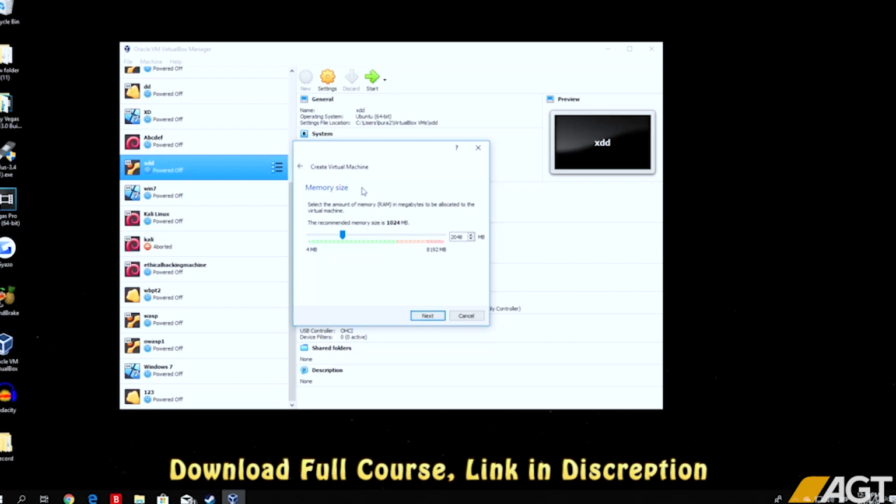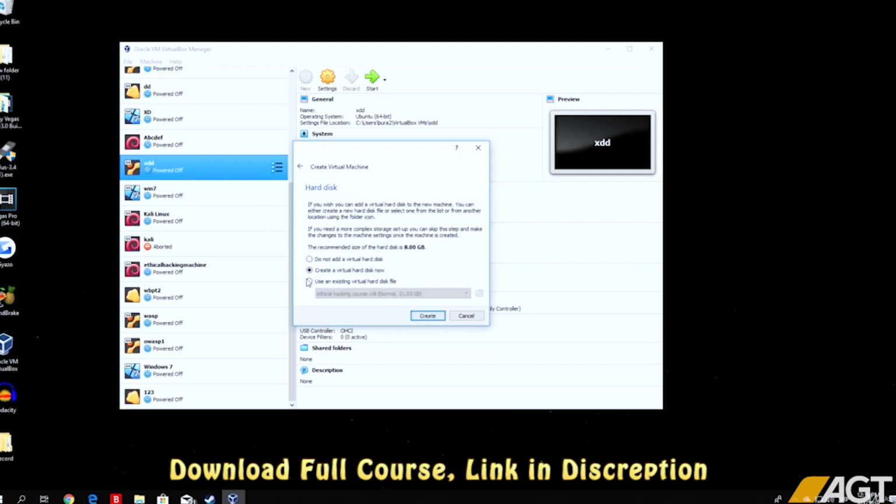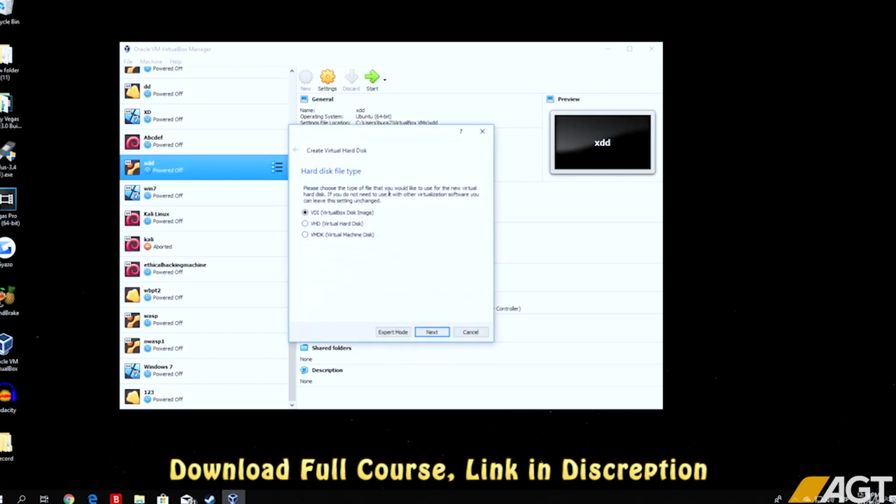and you want to select create a virtual hard disk now, and click here create. It will ask you what file type of the hard disk you want. You just click here next, which is selected as VirtualBox disk image.